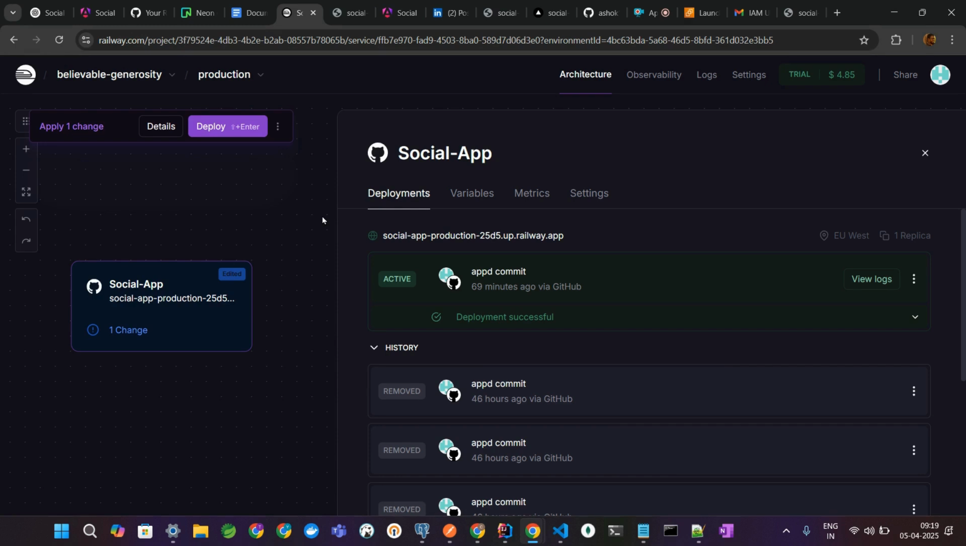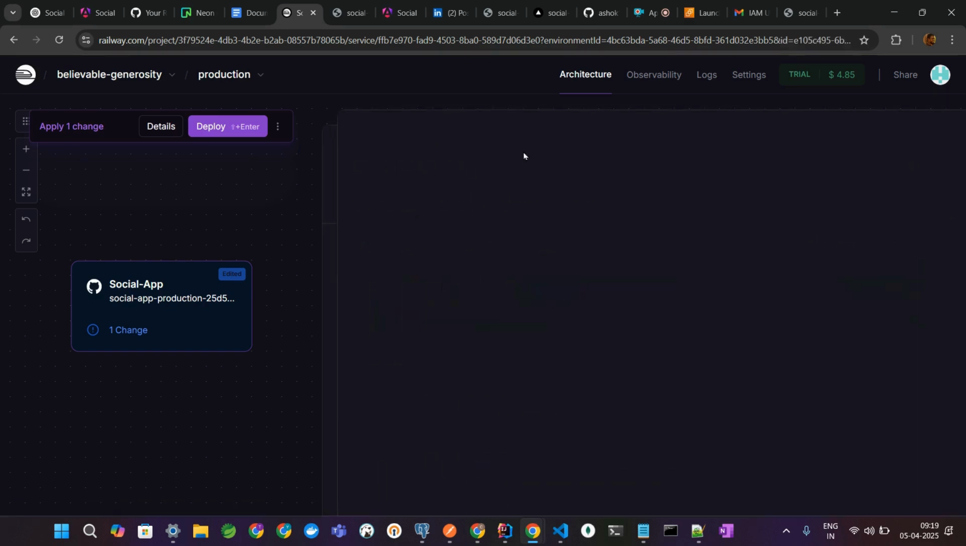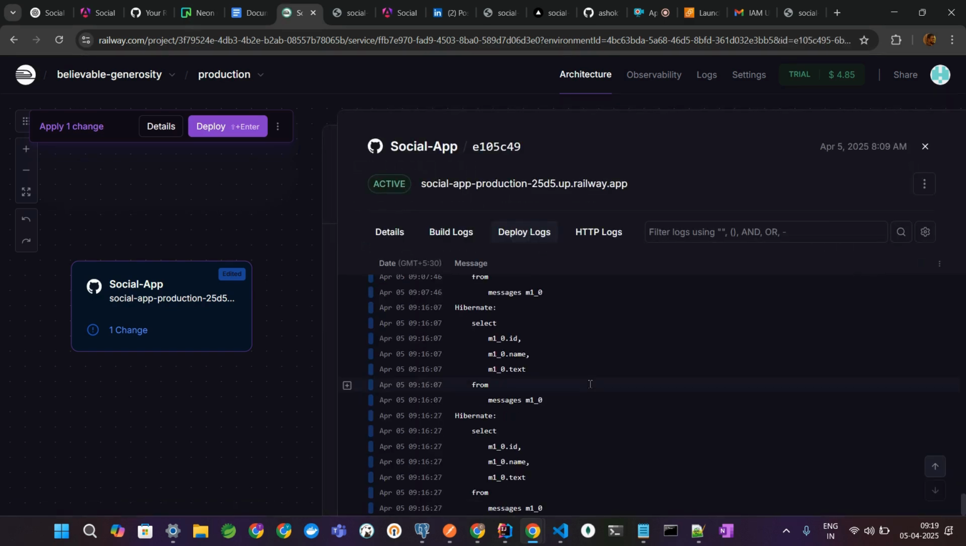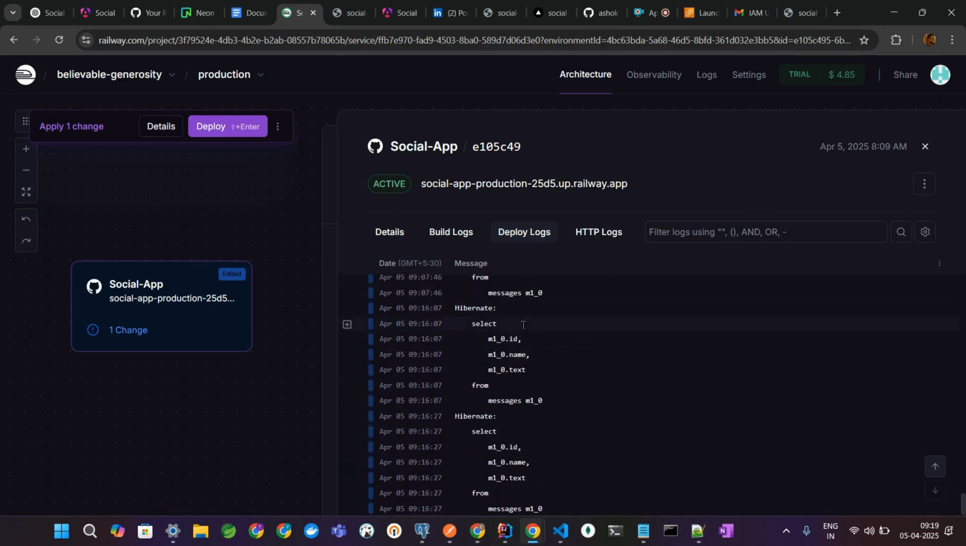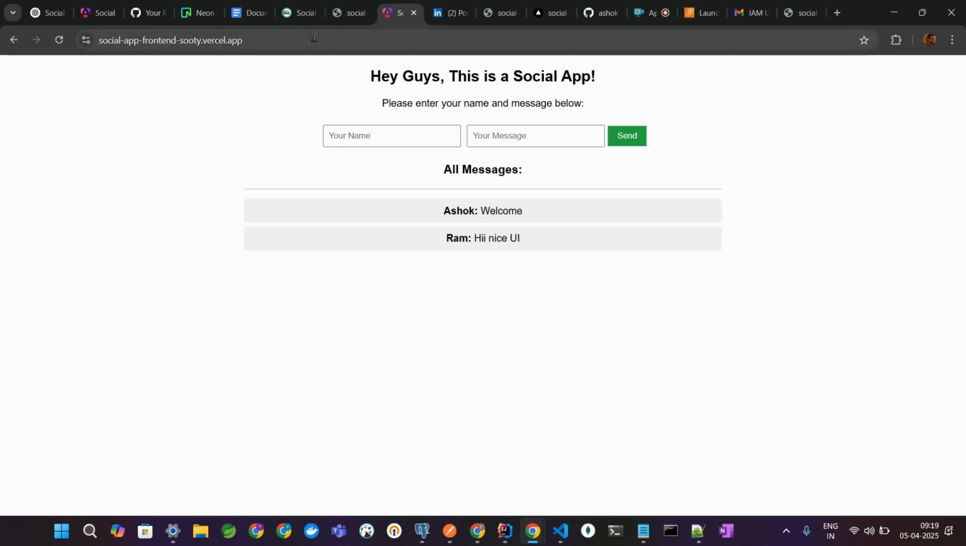You need to connect, set up the environment, JDK, and some commands. Here you can check that the deployment is successful, and you can check the deployment logs. You should also keep it running on production, and only then will it be live so other people can access your website. You need to check. I will share this link, so you need to open this link and you can use this application.